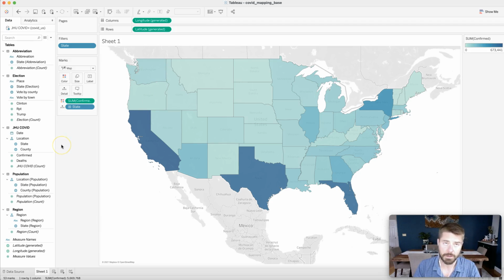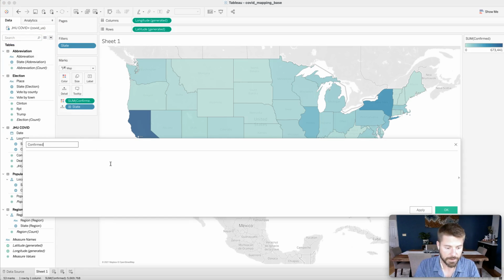And they need both. They need the absolute count, because the absolute count in this case, for instance, is what overwhelms hospitals. But we need to know proportionality, because those are the places where there's a lot of suffering occurring on a per person basis. So let's make a new calculated field, and we'll call this confirmed per capita.